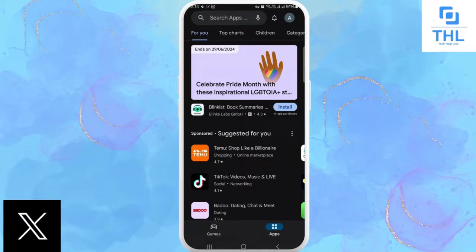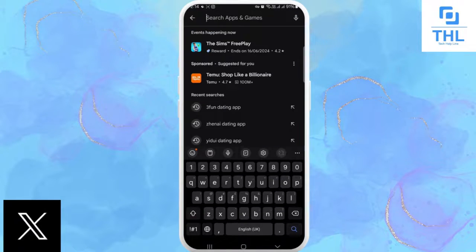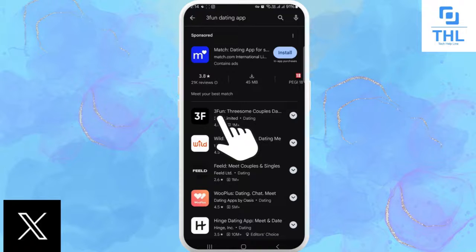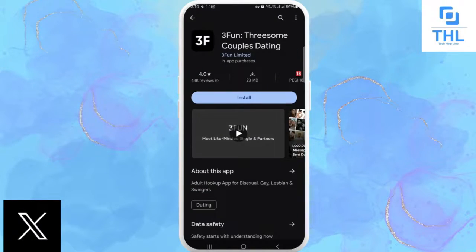Firstly, open your Google Play Store. Then tap on the search bar. There type 3 fun dating app and see the option of 3 fun. Tap on it. Official ID is 3 fun limited.